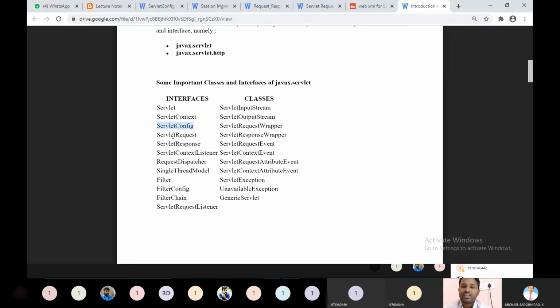ServletRequest and ServletResponse objects will be created by the web server, and those objects will be given to the servlet. So within the servlet, if you want to access the request, if you want to put something in the response apart from the basic stuff, then you have to make use of the ServletRequest and ServletResponse objects. These two are interfaces. They will be implemented in a class, and for that class they will create an object, and that object will be given to you.